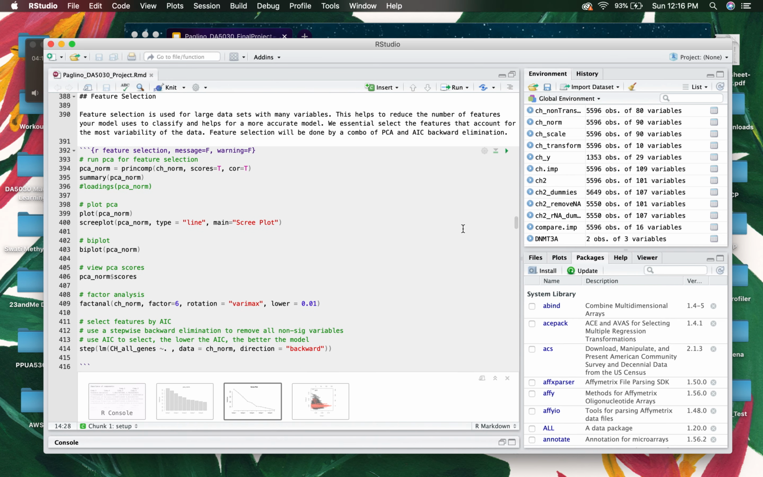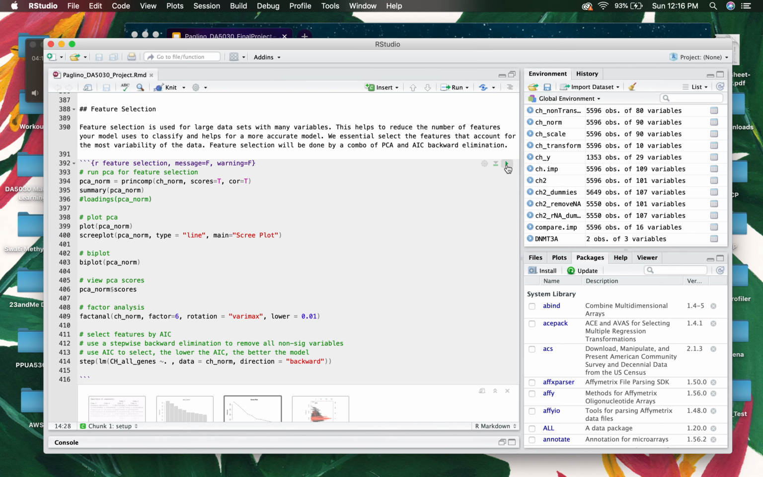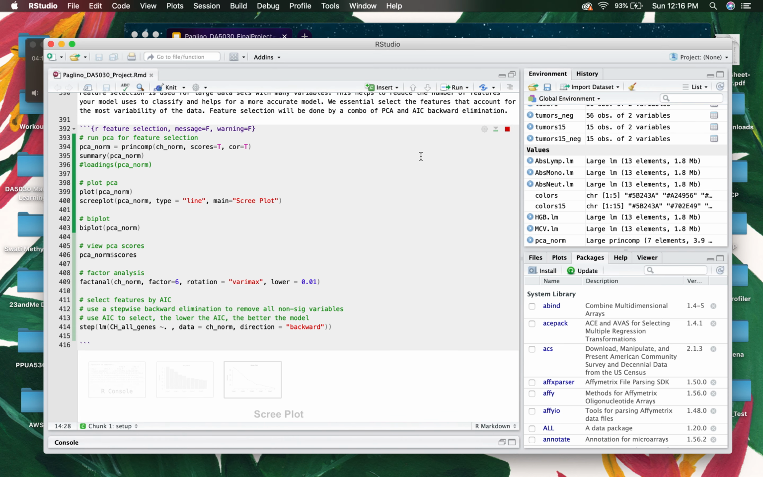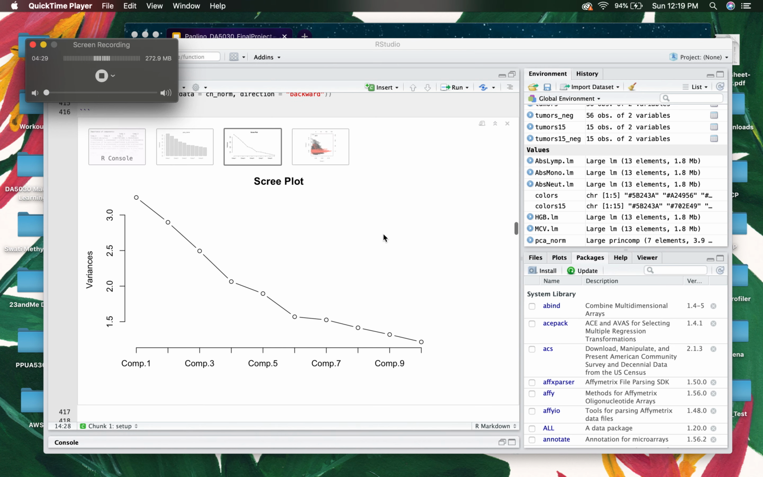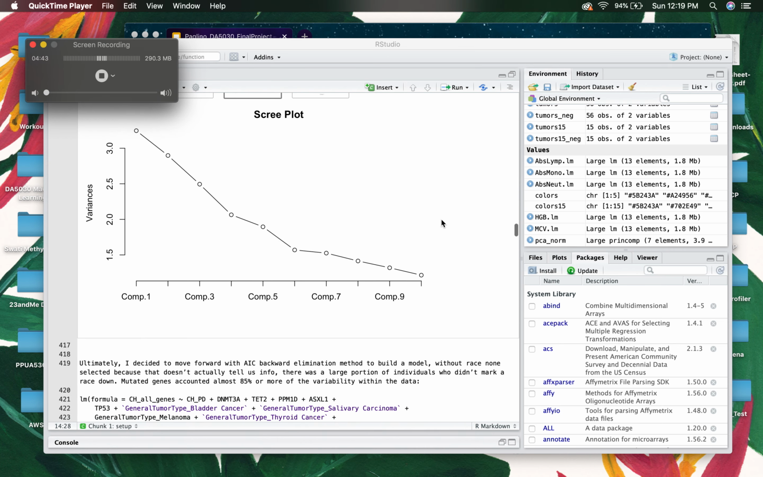Here I get into the feature selection. So I do a principal component analysis and a stepwise backward elimination to remove all of the non-significant variables. Looking at the scree plot from the principal component analysis, we see there's about 5 or 6 components that make up most of the variability of the entire data set. I'm going to go ahead and tell you that those are the genes and age.